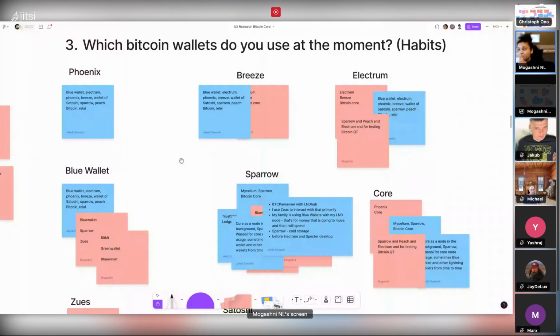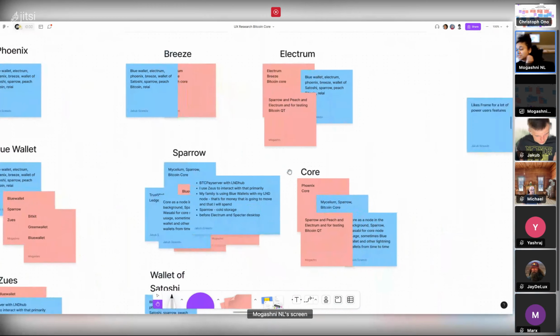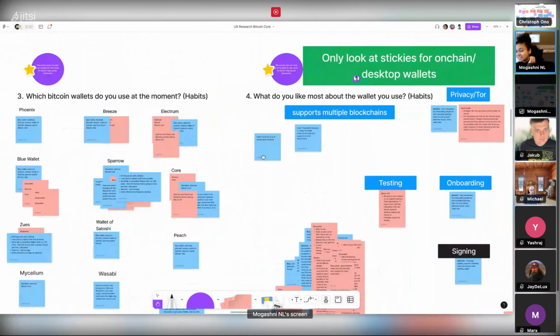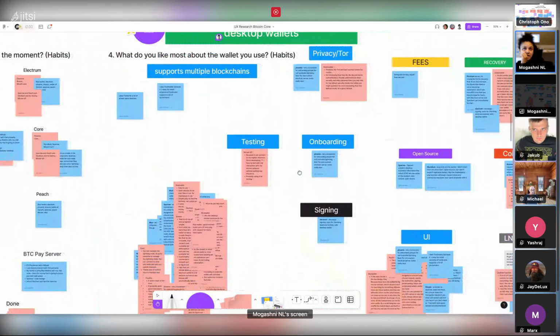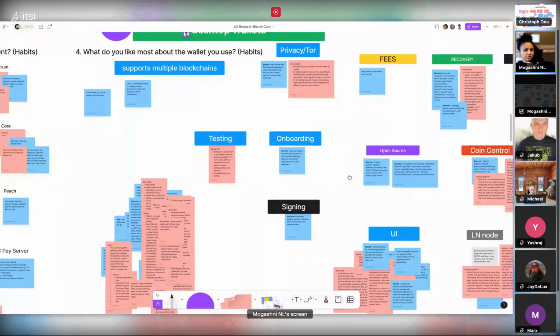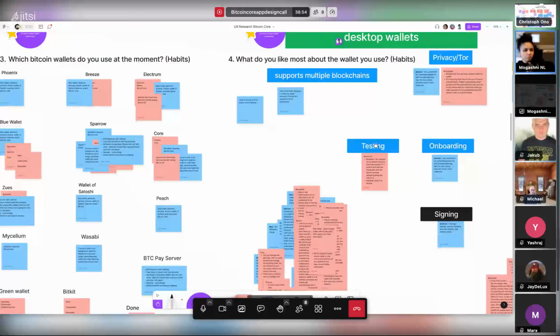Then we got the name of the wallet that they were using, so Phoenix, Breeze, Electrum, Blue Wallet. And then the next question we asked them was what they liked about that wallet. I kind of sneaked that question in because I wanted to also do some research on Lightning wallets as well. And this part here is the wallet they use and the thing that they like about the wallet.